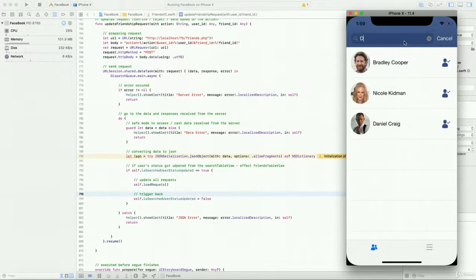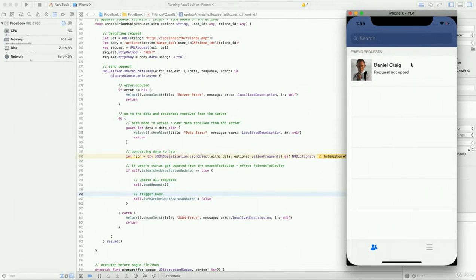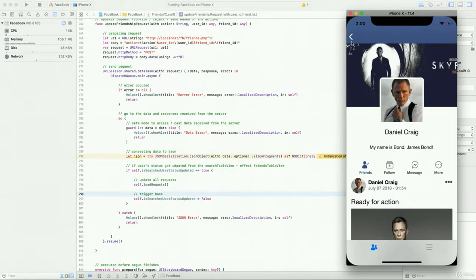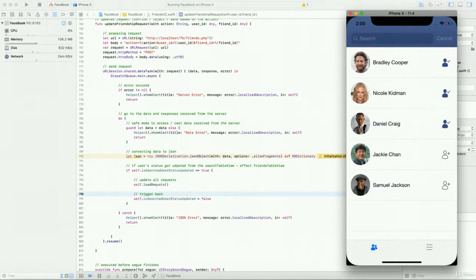So that is really excellent. Now we will go to the Friends View Controller and we'll update everything from the Friends View Controller. Okay, let's go and do this, guys. Good job.